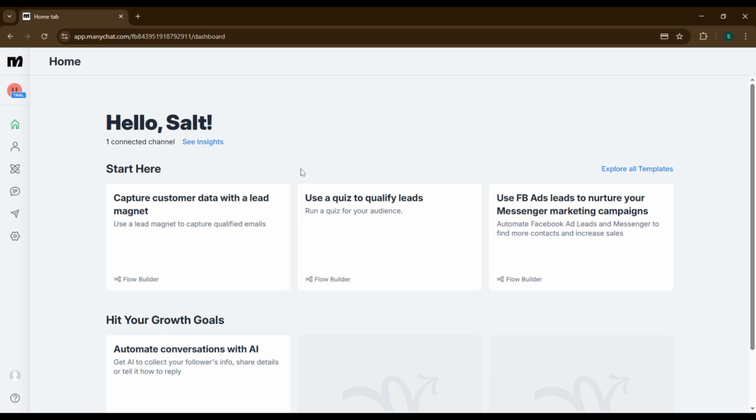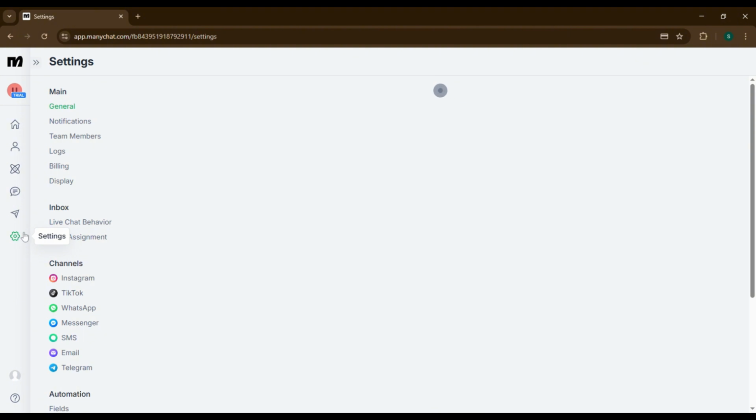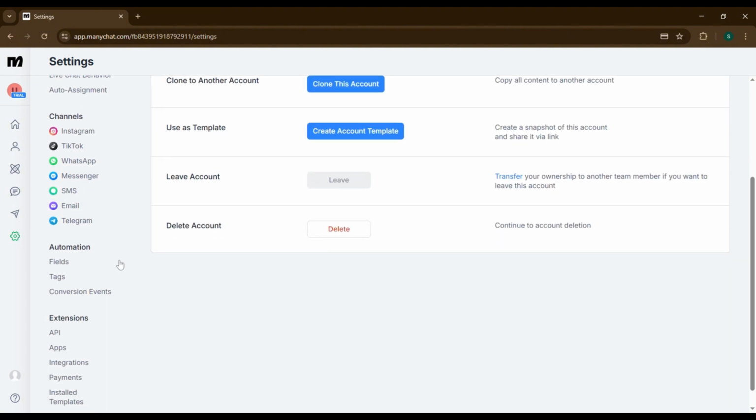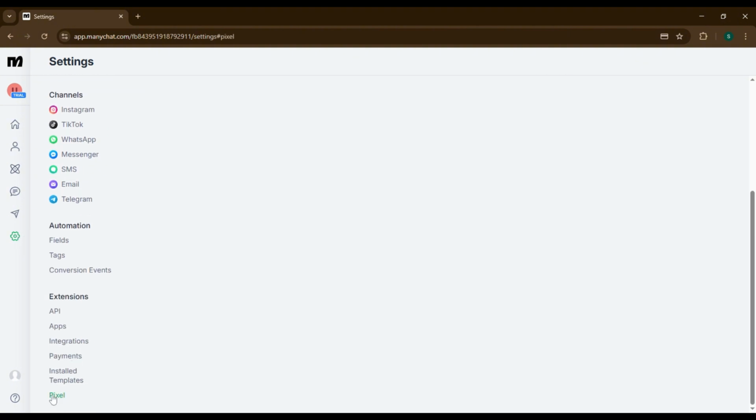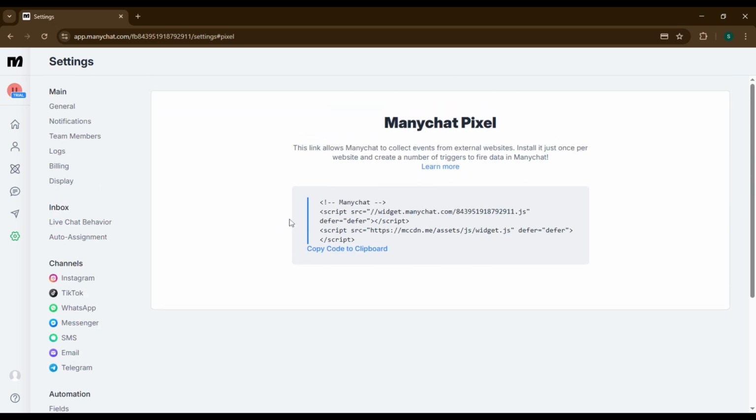First, log into your ManyChat dashboard. Click on your profile icon in the bottom left corner and go to Settings. In the Settings menu, look for the Pixel tab in the sidebar and click on it. You'll see a box labeled Website Code. This is the code you need. Click the Copy button to copy the entire code snippet.